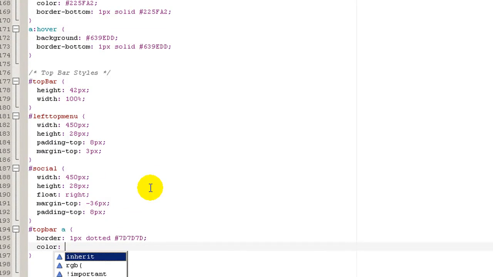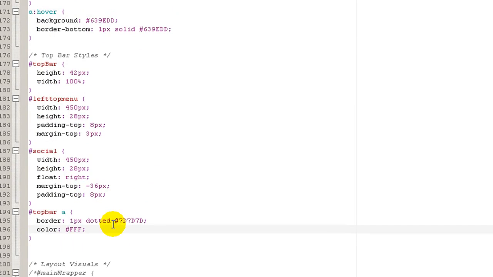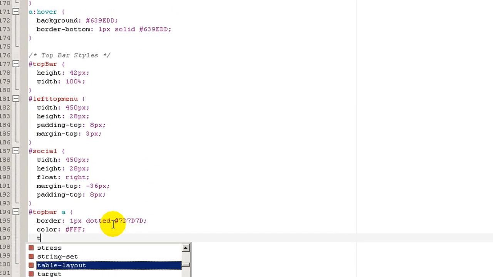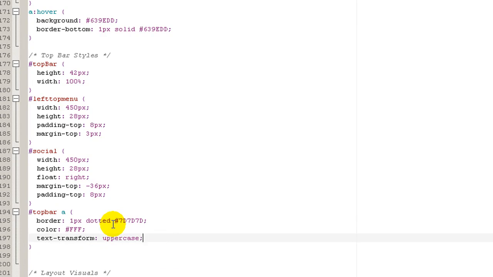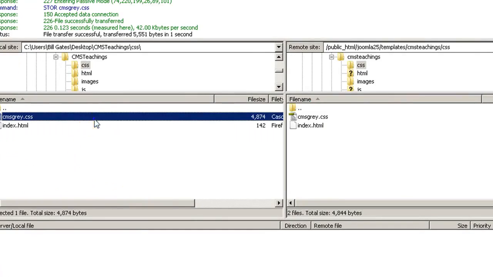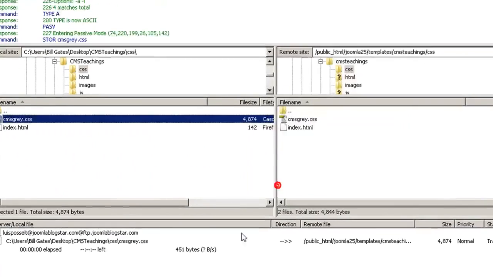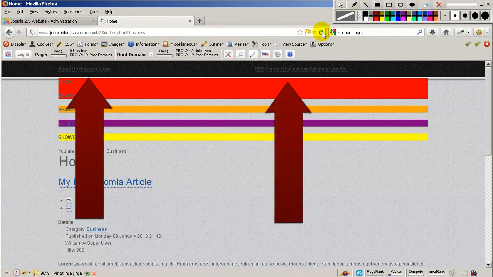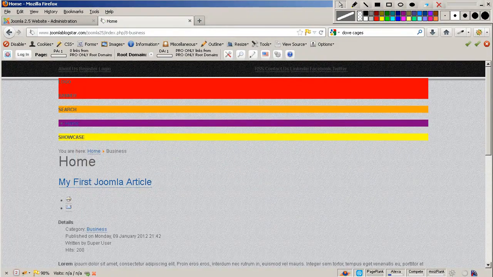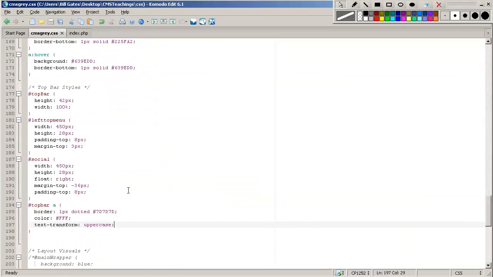We are going to write down #FFF, semicolon, then click enter, and we are going to apply text-transform, and we are going to use uppercase, semicolon, Ctrl S, and we are going to upload that file. Click upload, okay, and then we are going to refresh so we can actually see the changes that we have applied to this style. Well, in this case nothing happened. Let me go back and double check.